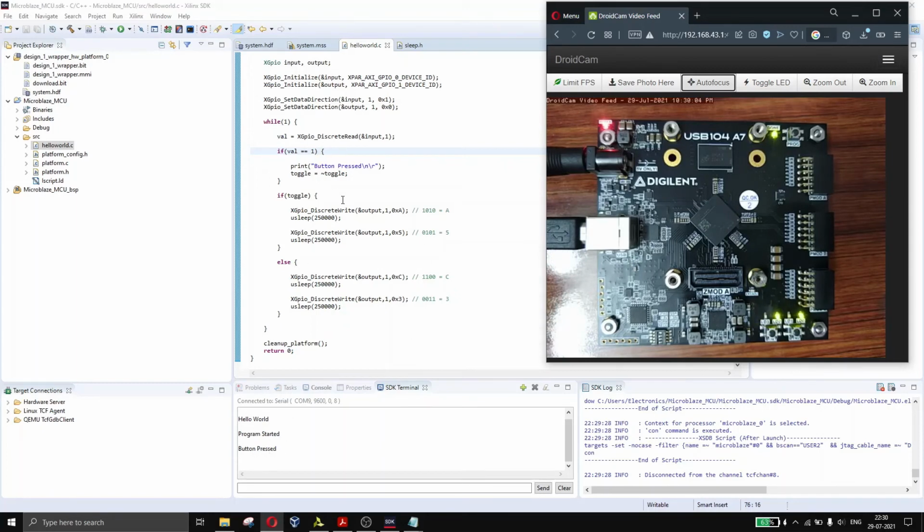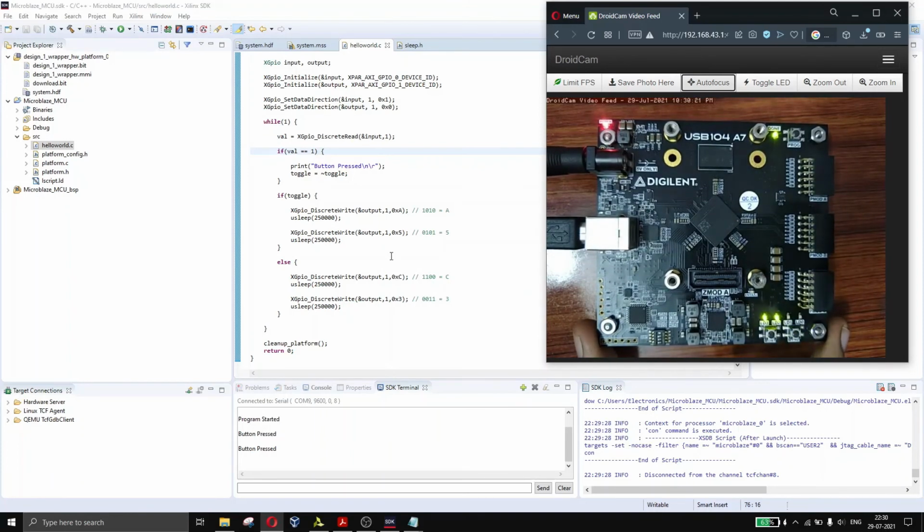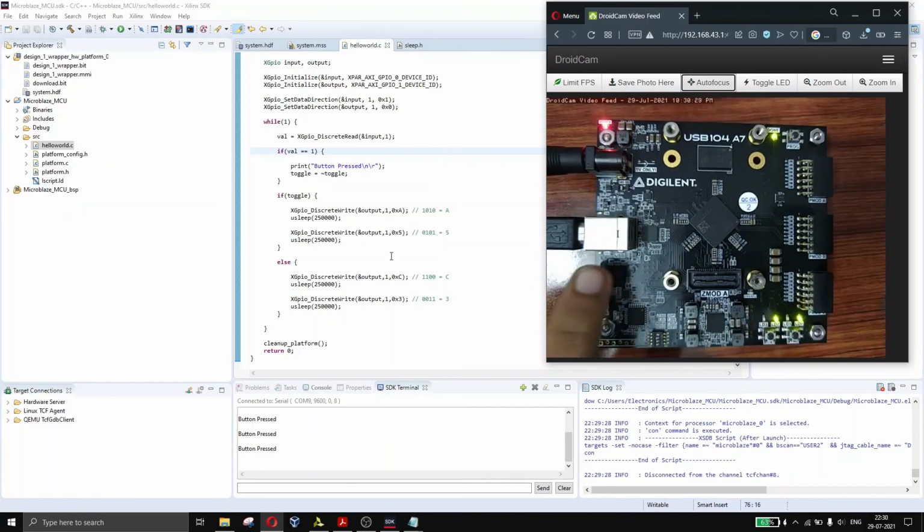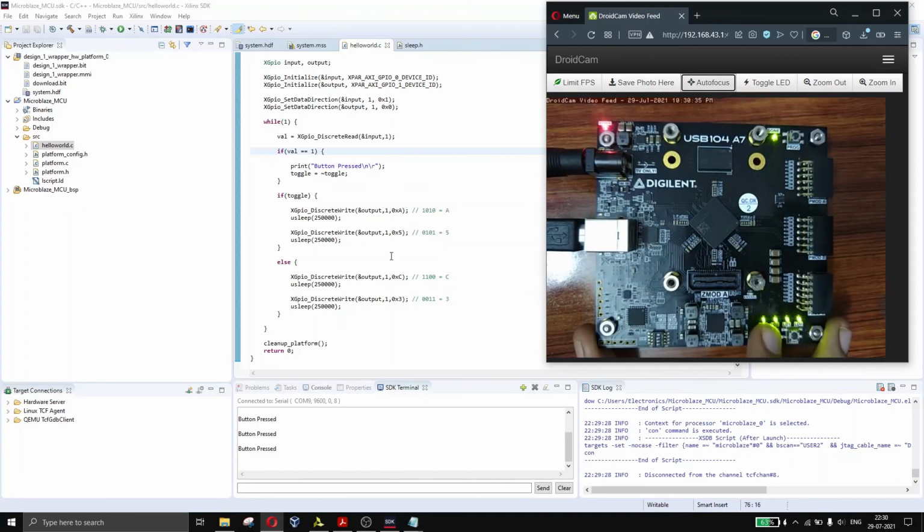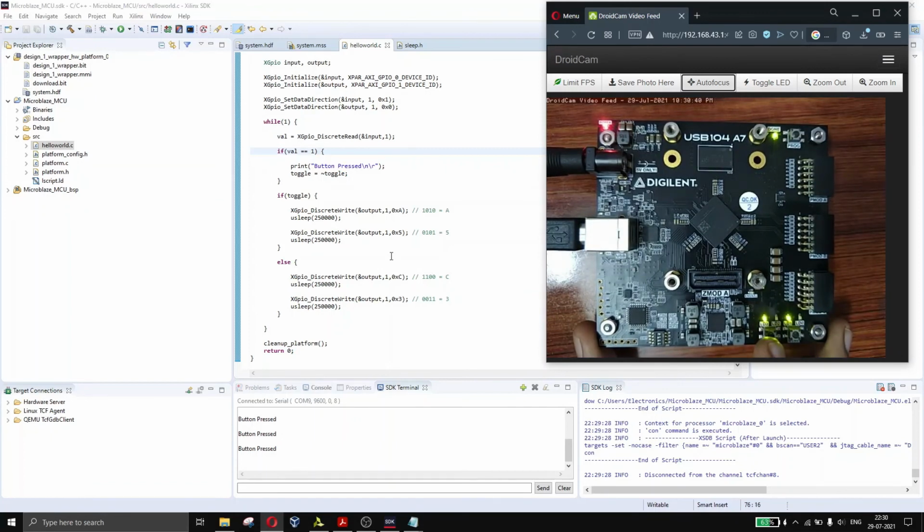Again, if I press the button, the toggle's value will change to 0, and then this condition will be false and this condition will be true. So it will be printing 1100 and 0011 this way. So I'll again press the push button. I hope you are able to see the change. While I press the push button, you can see the message going through the UART. You will see the LED glowing here. So you will get the push button pressed command here, and then you will see it change.